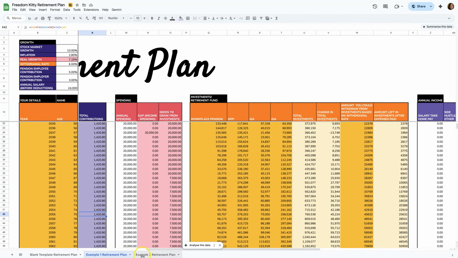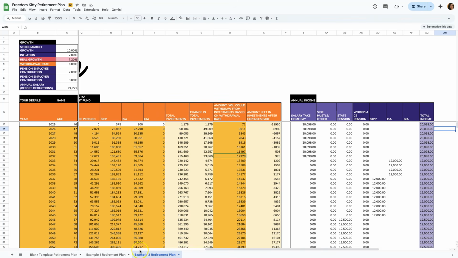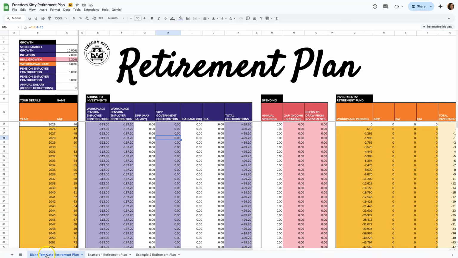Example 1 retirement plan is this made up amount. Example 2 is my own figures. My figures are a lot lower, so if you're like me and you've got less money to play with, then this is a more realistic example for you. So remember to make a copy, right-click, duplicate before you start changing anything.